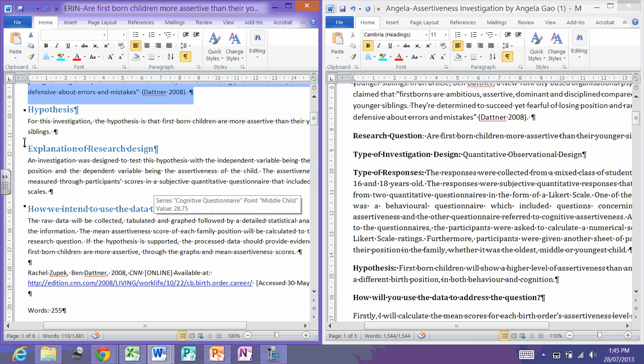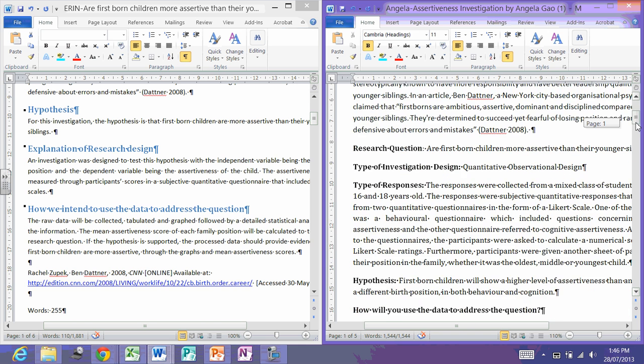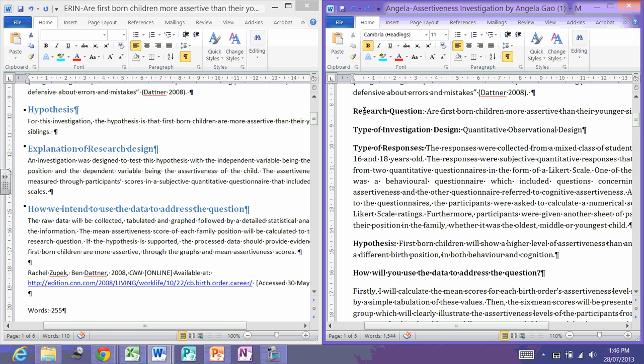Erin, here the mistake is that you make it look like you make your own example, but the design was there. Let's assume, let's do together what we are going to choose. I think we're going to discuss this. Because your research question is whether firstborn children are more assertive than their younger siblings, you decided to make a quantitative observational design. So you have to write here something like this.